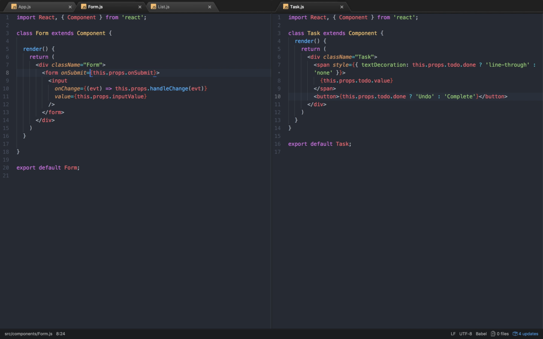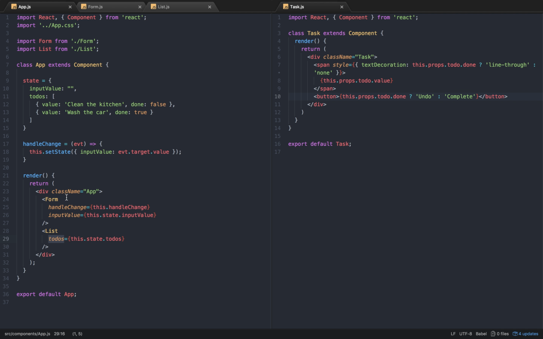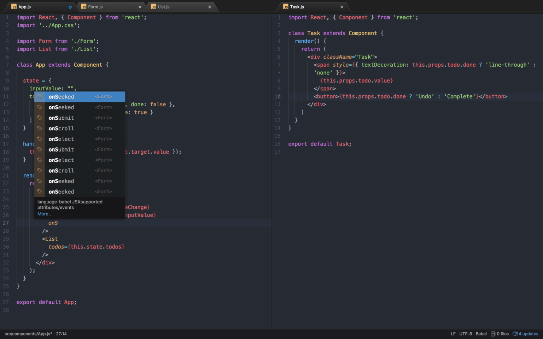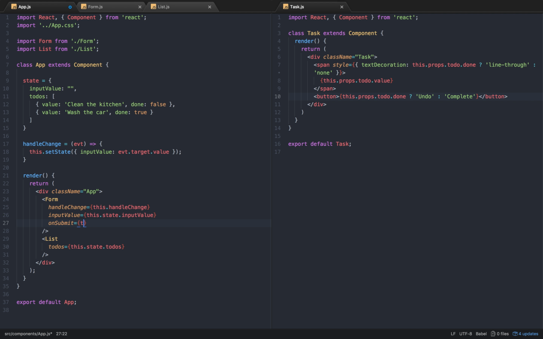Okay, now I am going to need the event. I'm going to go ahead and pass that in. I'll show you in a minute why we need to pass in the event. So I'm passing in this.props.onSubmit, which means I need to have something called onSubmit here. I'm going to set that equal to this.onSubmit, which means, actually I'm going to call it handleSubmit.